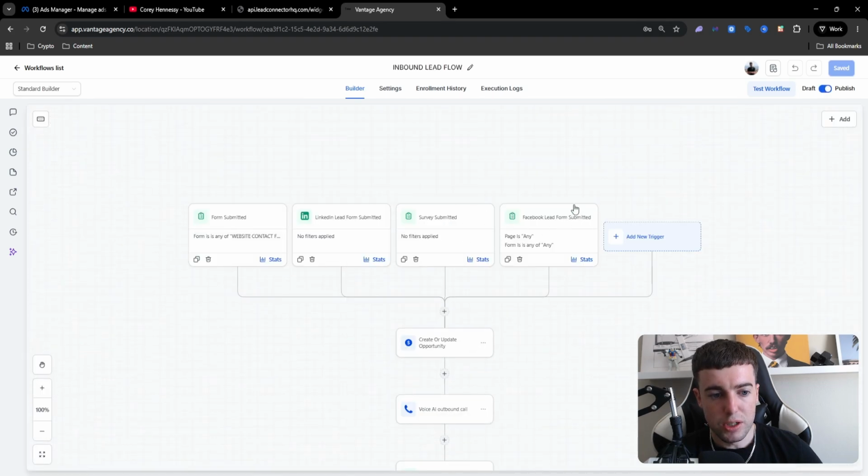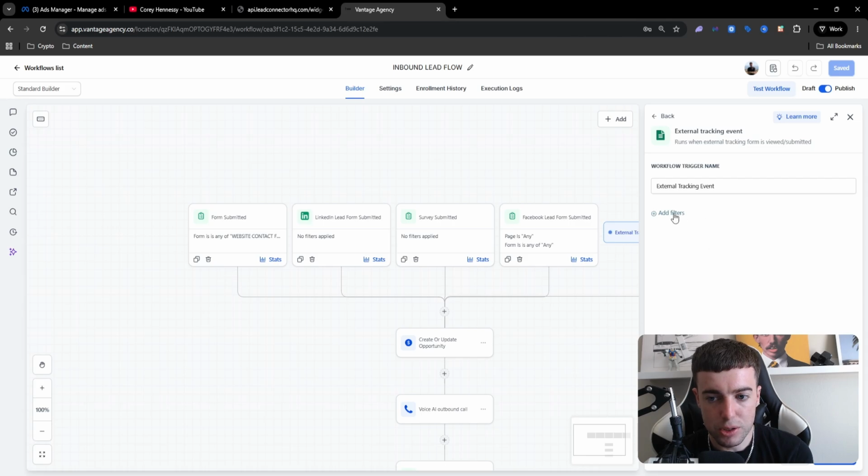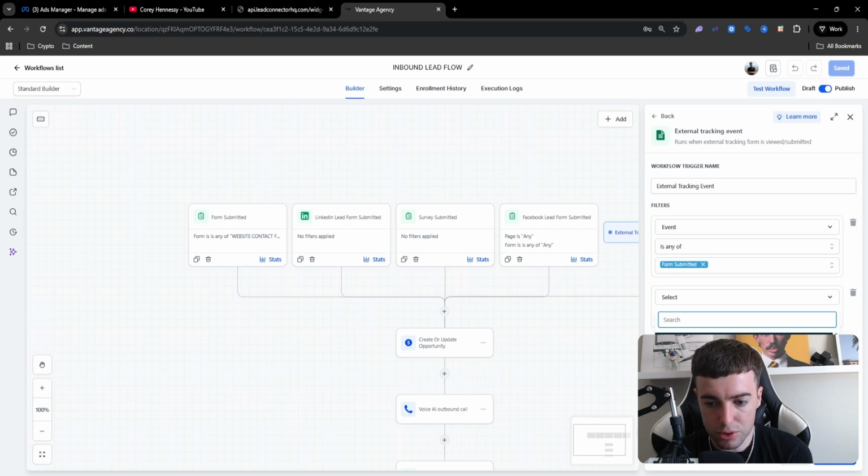Now, what you're going to do is you're going to add a new trigger and you're going to do external tracking event. So when the forms are linked through the vibe coding, the difference between a normal form that was confusing a lot of people is instead it's tracked as an external tracking event. So if we go to external, we're going to hit select, we're going to hit event, is any of, form submitted, add filter.